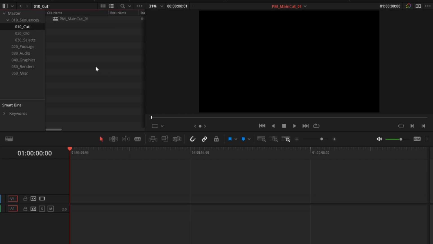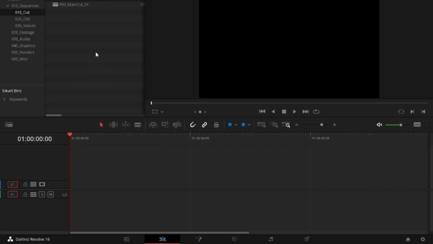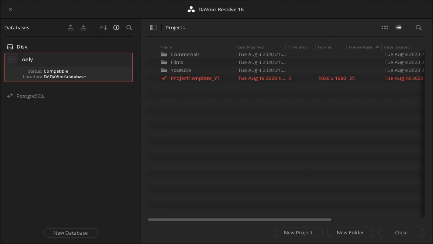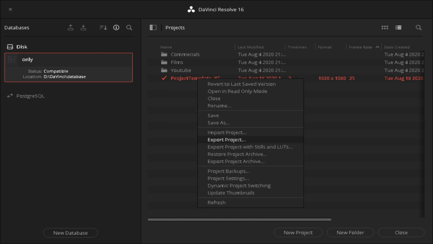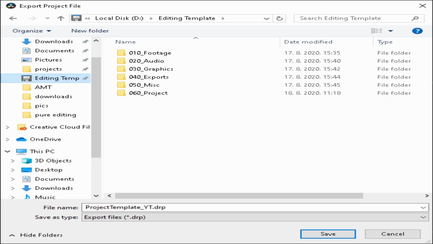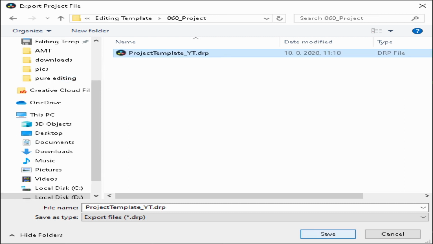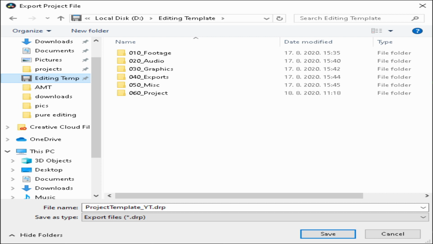After you did that, you can do the same with cut. And now when we did that, we want to go to the home icon in the bottom right corner, click that, and we should see the DaVinci Resolve 16 screen as you see here. And you want to go to your currently open project. It is red with a tick, and you just right click and export project, and you export it to the editing template folder, and you can just create this pinned folder and place it there. So you see how fast it can be.